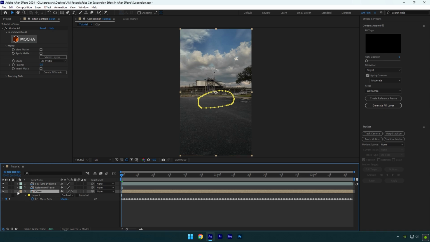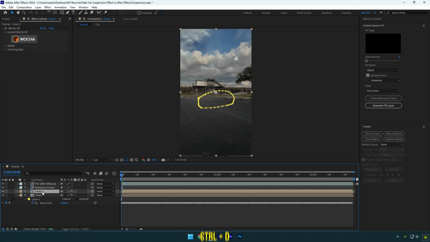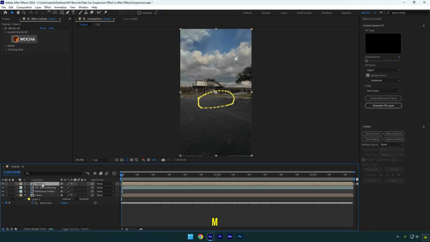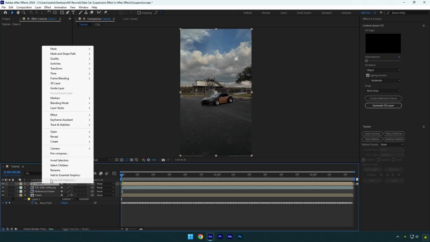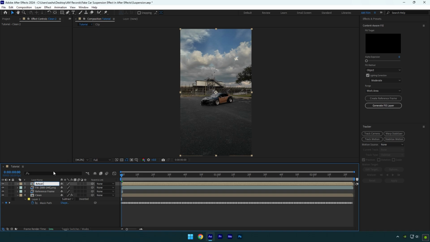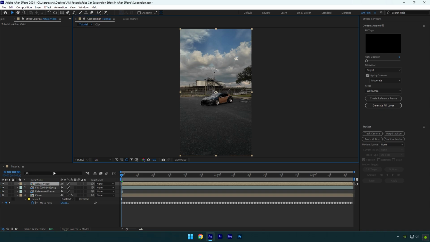Once you are satisfied with it, duplicate the clean layer and move it above the fill layer. Press M on that layer and delete the mask on it. Also delete Mocha AE and then rename the duplicated layer to actual video. This one will be the original video that we won't make any changes to right now. We will come back here a bit later.